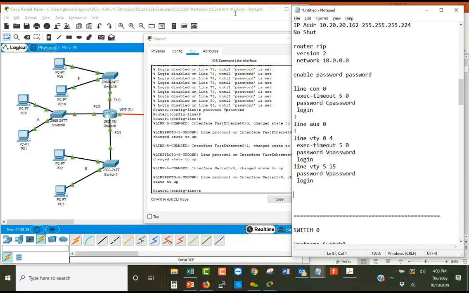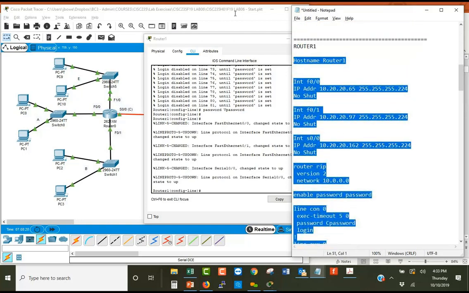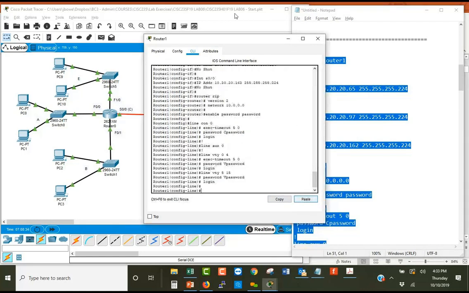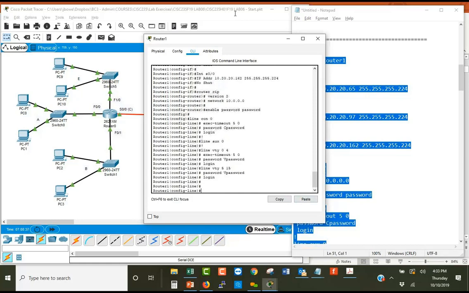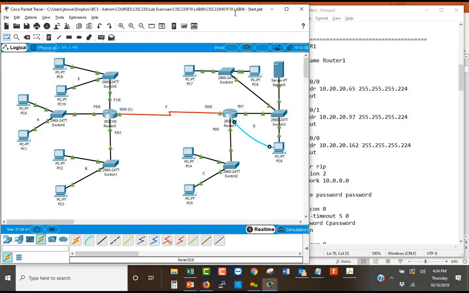Just try this one more time. Just want to make sure that it's okay. Copy. Paste. Better. Okay, much better. All right, so that is router 1. Now let's go on to our switches.